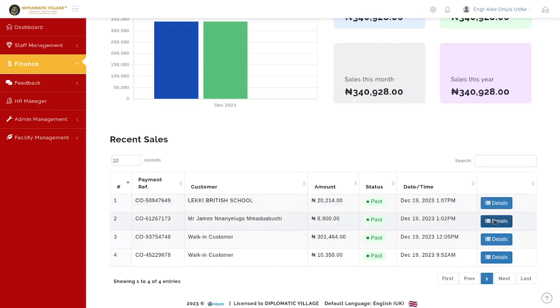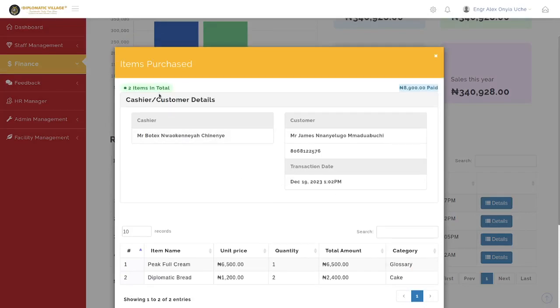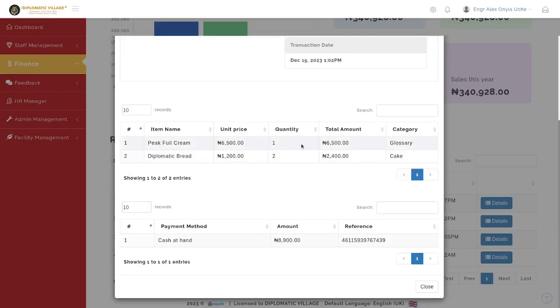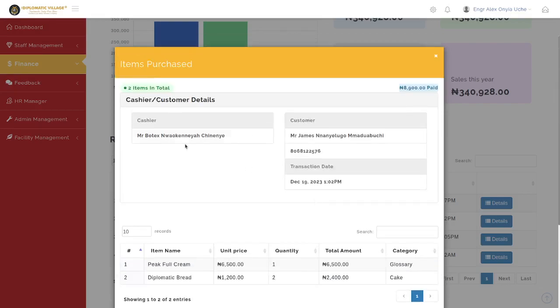And if I want to see more details, just clicking on details will show you the cashier who sold it and the name of the customer, the items that were sold and their quantities, even their categories, and the payment mode. So you can see this one was paid using cash at hand, which means as far as this invoice is concerned, I'm expecting 8,900 naira cash from Botex.